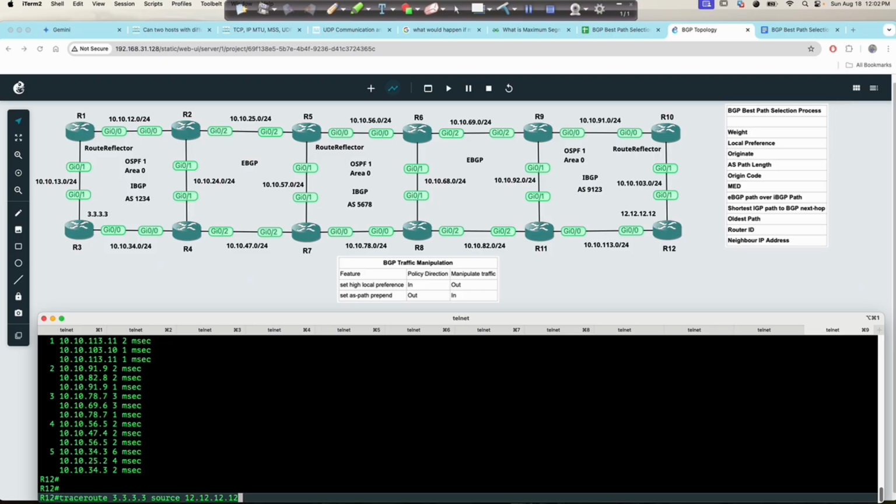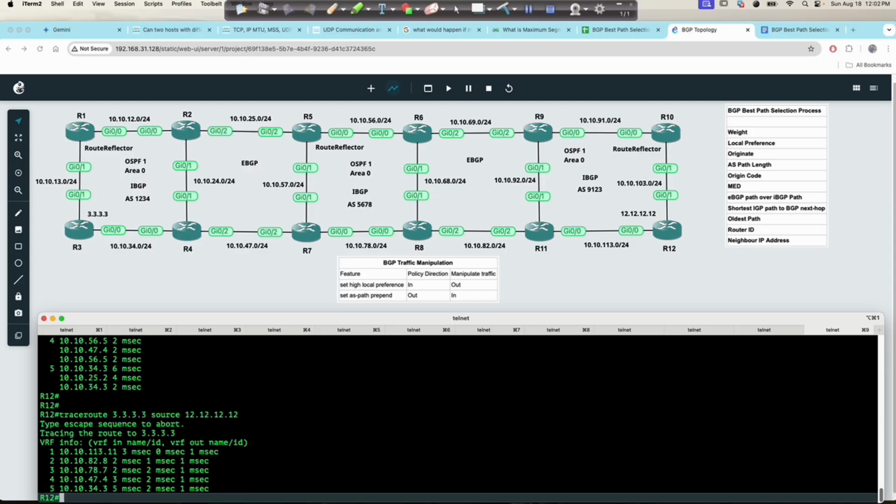Now let's go to R12 and do a traceroute one more time to see how our traceroute looks after applying those policies. As you can see, it no longer prefers the route between R6 and R9 for outbound traffic.